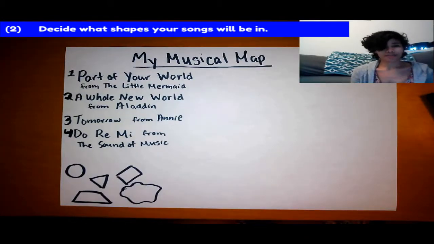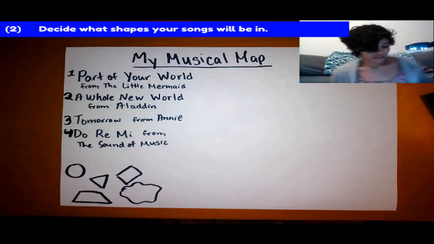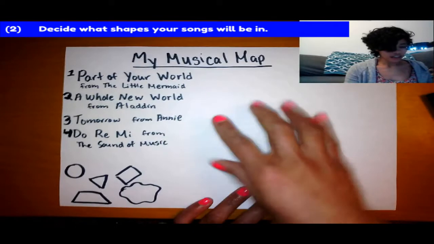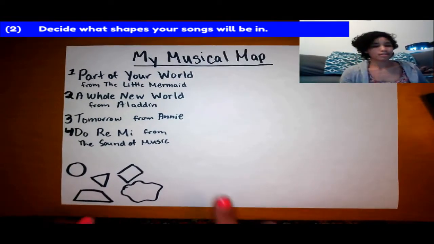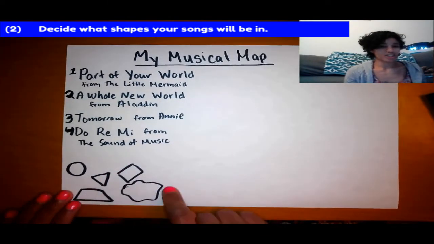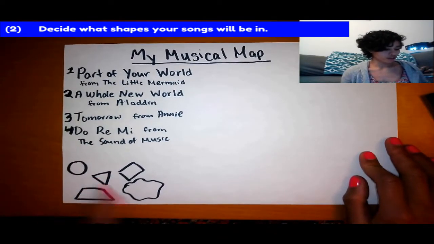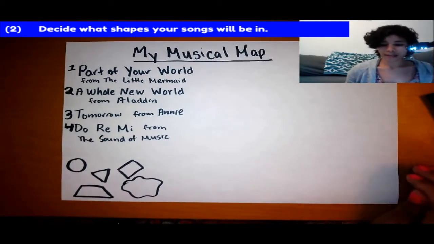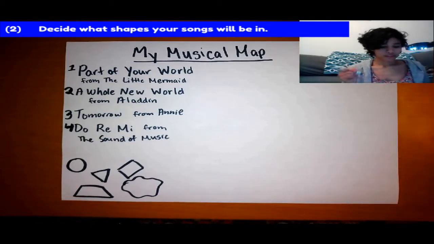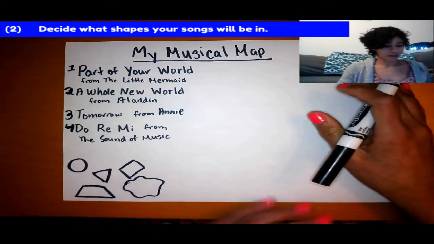Step 2, decide what shapes your songs are going to be in. So each song is going to live in its own space on your page. It can be fun to put that song in a shape. Your shapes can be whatever you want them to be. You can use circles, triangles, squares, or even a rectangle. Maybe you want to put it in a blob. That's up to you. But you can decide exactly where all your shapes are going to go. That is up to you.